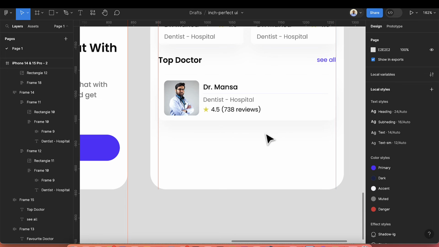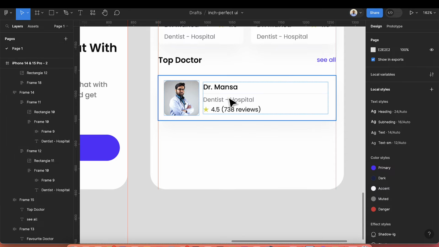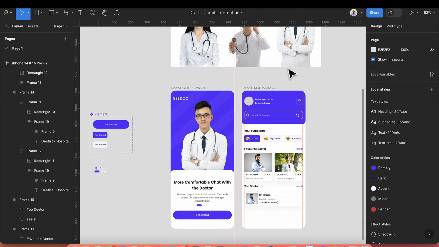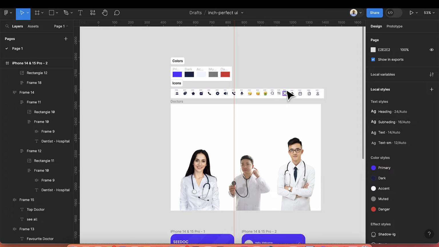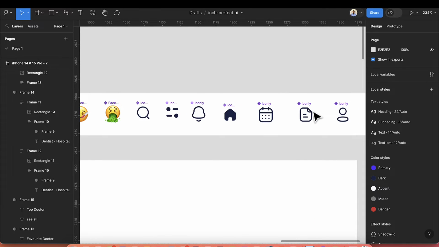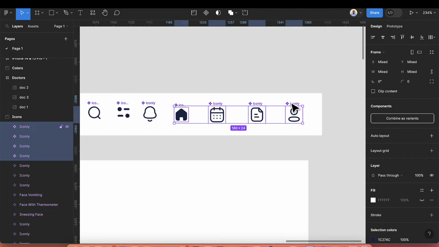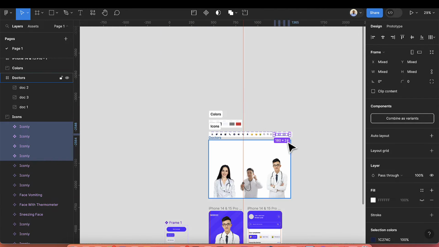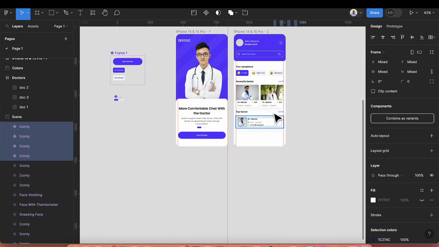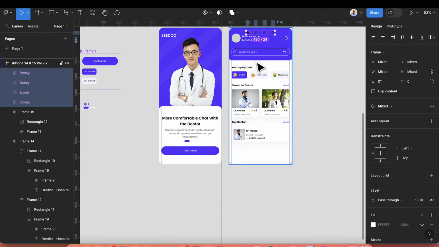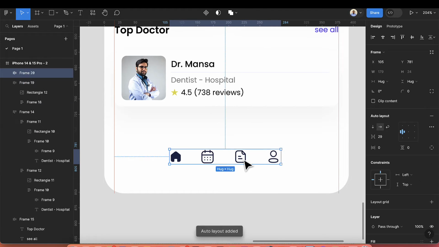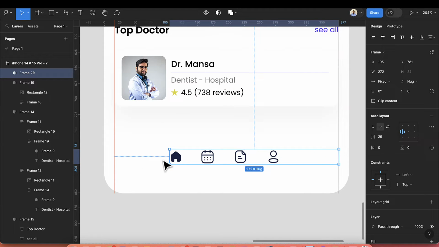The next section we want to add here is the navigation bar at the bottom here. To do that, I'm going to add some icons from here. I'm going to use this icon 1, press Shift to select all of this, then I'll press Ctrl C and I'll bring them back to this mobile here, Ctrl V to paste them, and then I'll drag them in here. Then I'll do Shift A to add them in an auto layout. I'll manually drag this here and then I'll drag this here.